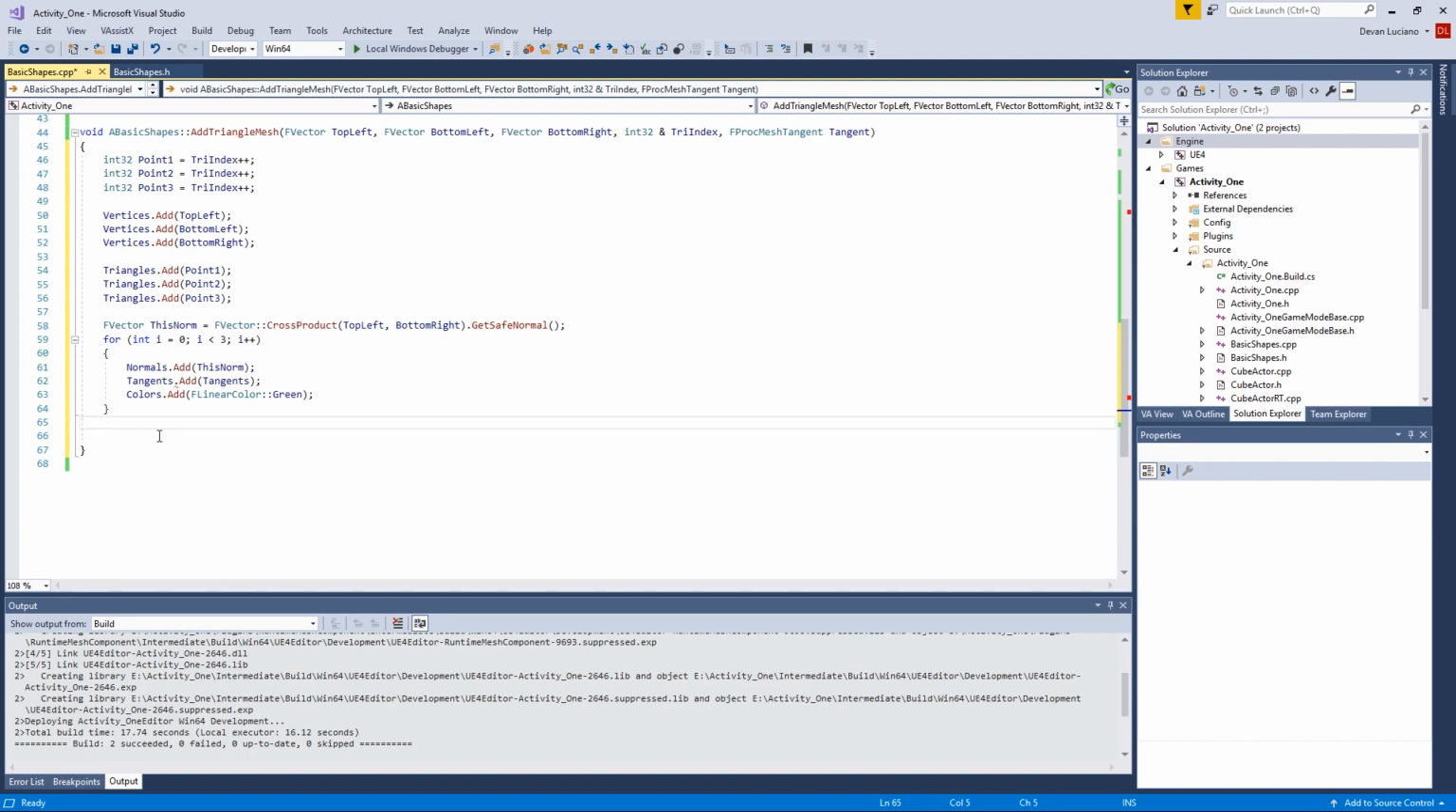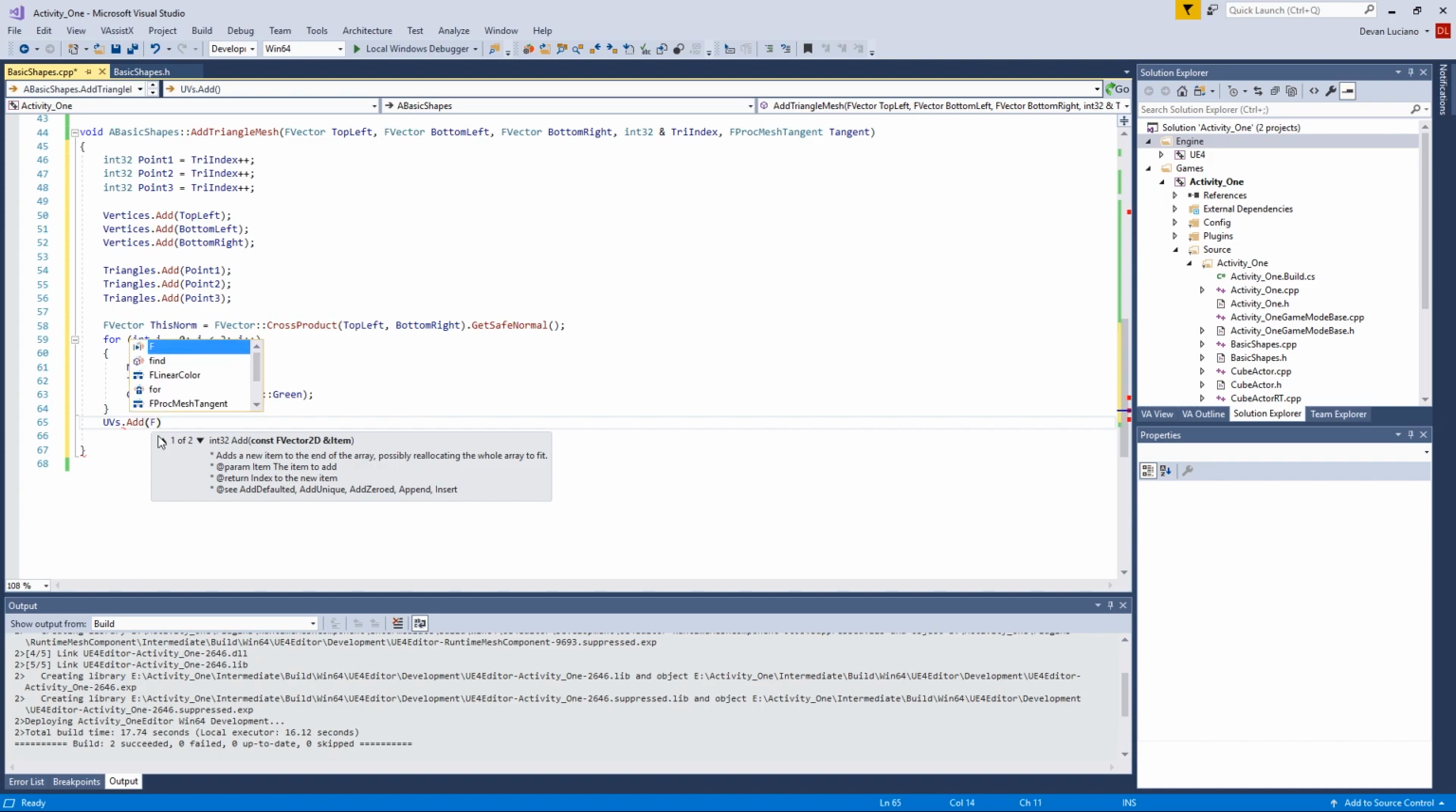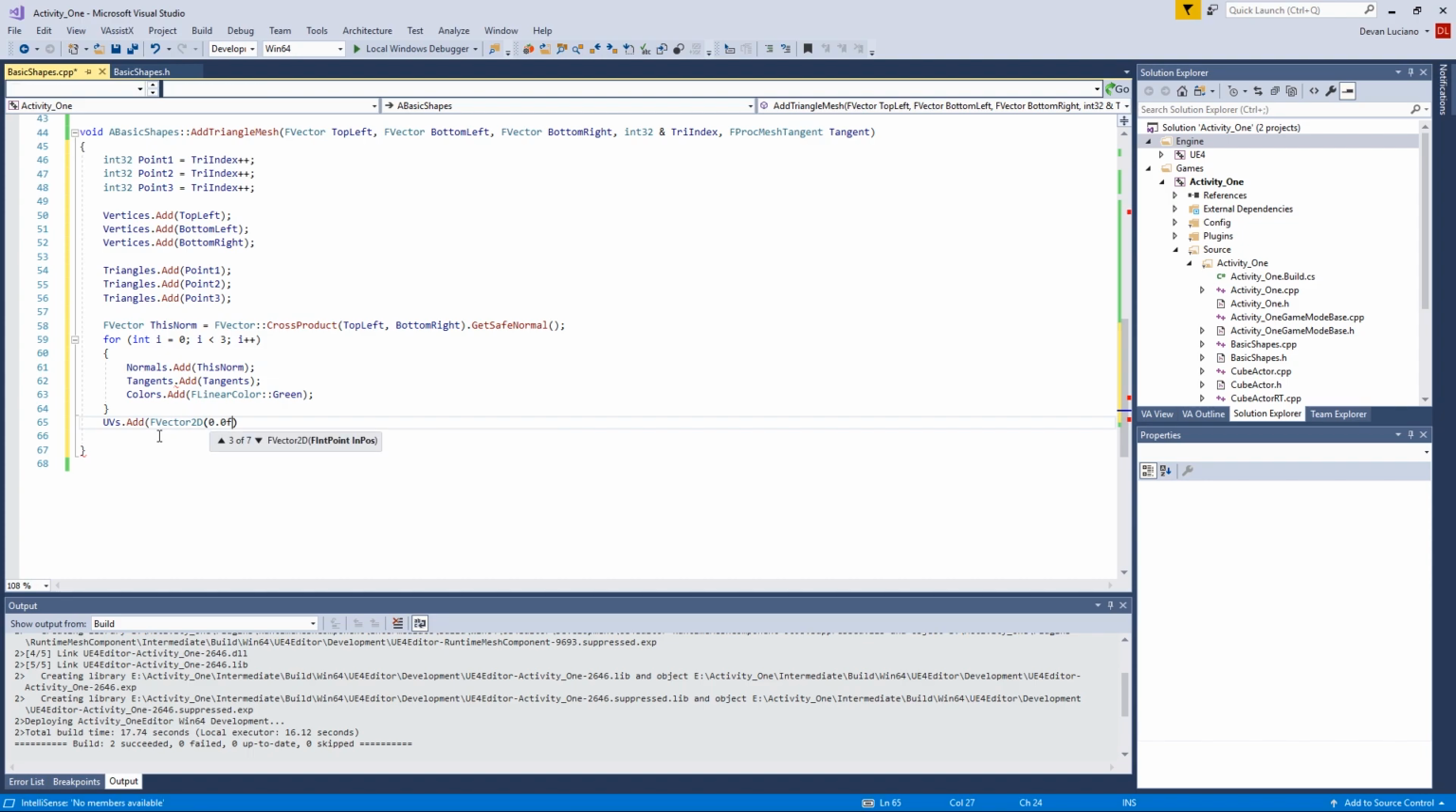Now the UVs, not so much the same way. We have to do them a little differently. Well, you don't have to, but I do. Only because of the way the F vectors work. So we know we need to pass in F vector 2Ds, and there is a formula you can use on this as well. Again, it escapes me. So for the first one, I always put 0, 0. The second one, I do 0, 0 as well. I'll explain why in a minute.